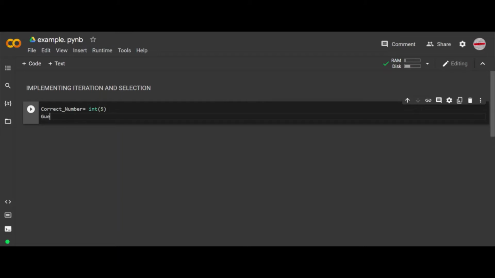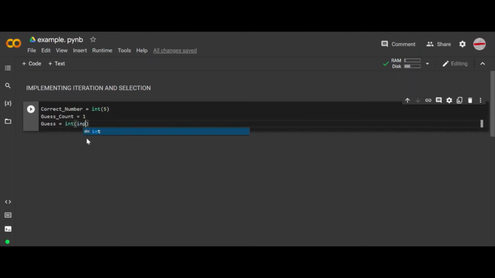Next, we need the variable of guess count to count the number of tries each user gets before getting the answer correct. For this purpose, let's keep it as 1, because if we use 0, the first guess will not be processed. So after this, we need to input their guess. This variable can be kept as guess itself, and it needs to be an integer, and we can input it.